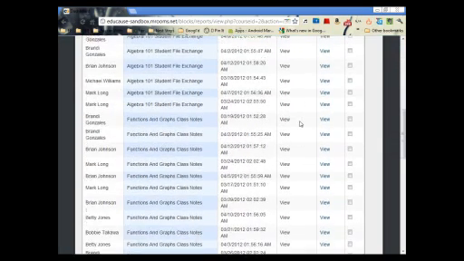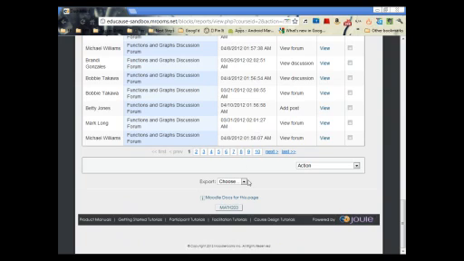Also, at any point in time, you can go down to the bottom of the report and choose to export the report, either in .csv or .xls format, bring it back to your home spreadsheet tool, and make changes if necessary.